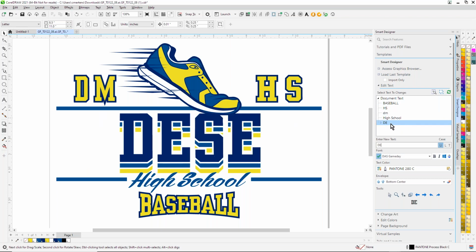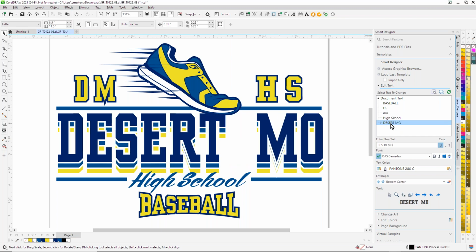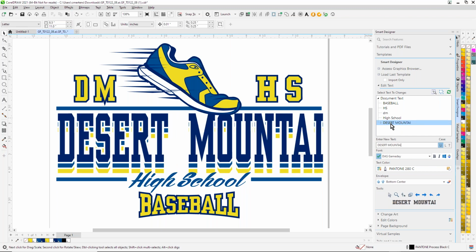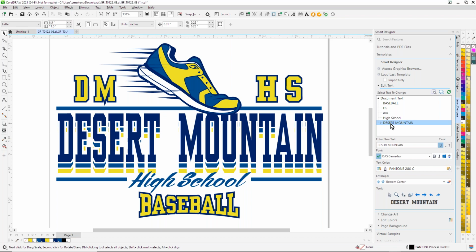And watch what happens. When I start typing in mountain, you see how it's going to compress, because that's the way the template's built. Well, it looks pretty good. I'm pretty happy with that. It's not a baseball image, so we probably need a baseball image.